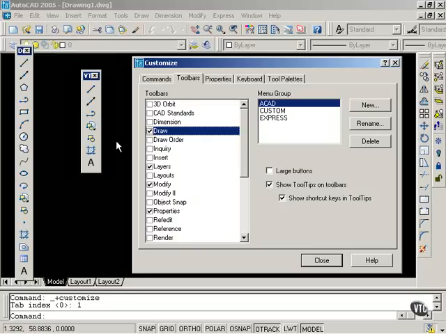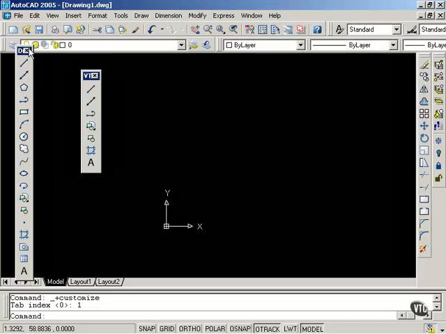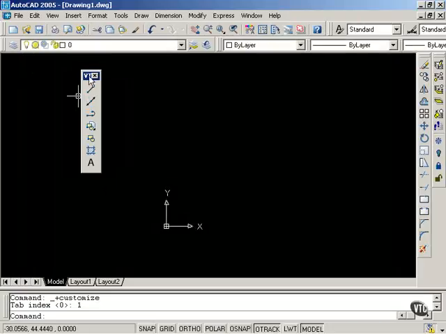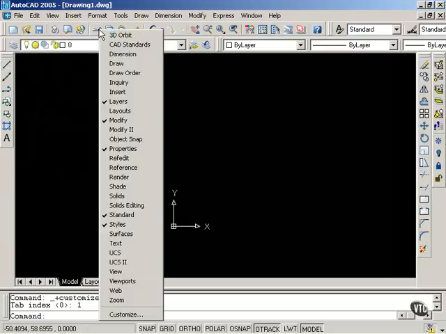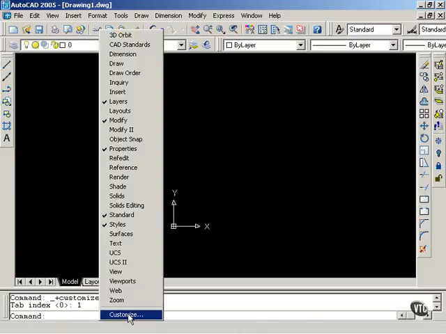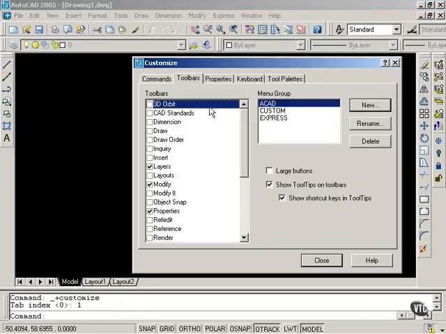And that's just one way that you can consolidate the amount of icons you have on your AutoCAD interface. Closing this, closing my original Draw, and placing the new Draw toolbar. If you wish to customize again, you can right-click any icon on the screen, come down to the bottom and select Customize, and you're back with the toolbars.